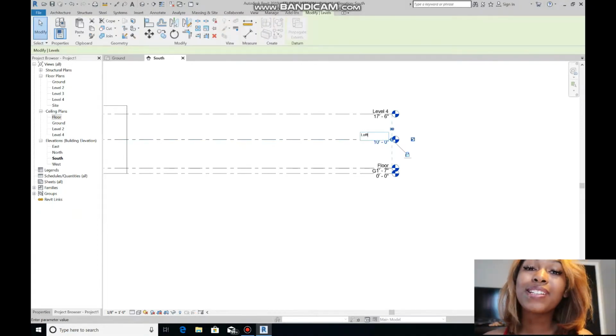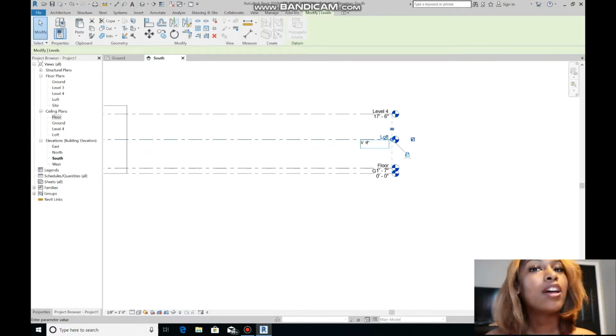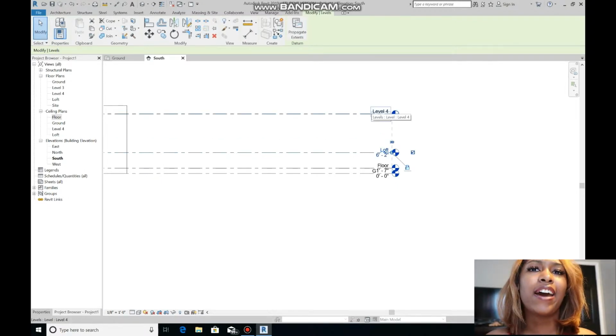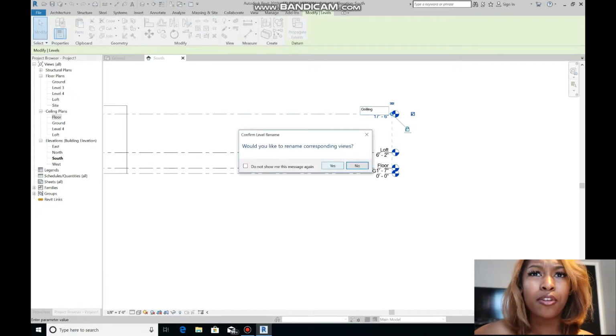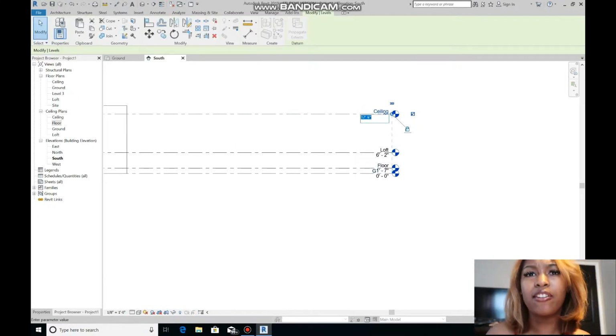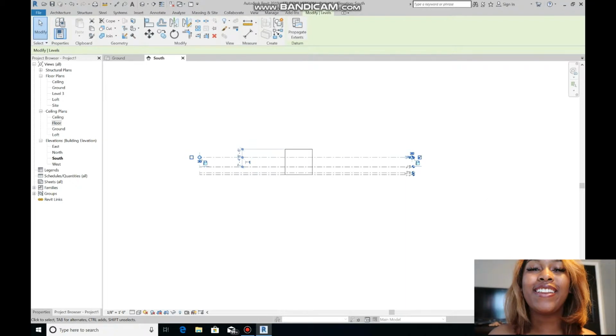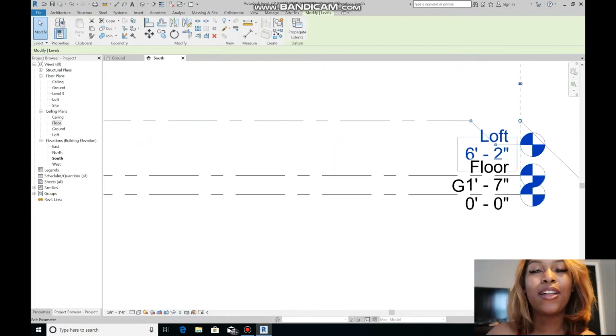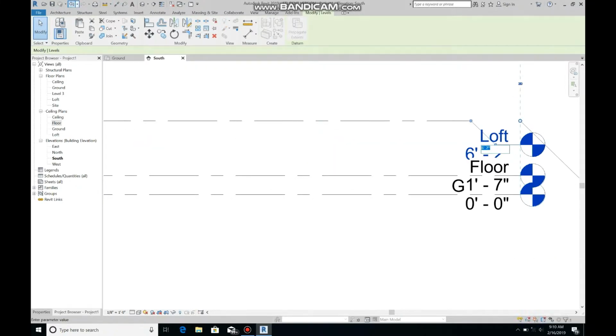From there, I'm going to set the loft to be about 6 feet 2 inches high, just because I feel like that is a good height for people to be able to enter under that space, which is going to be the bathroom, comfortably. You can stand up. The average person is a little less than 6 feet. And then the ceiling is going to come to 13 feet and some inches.